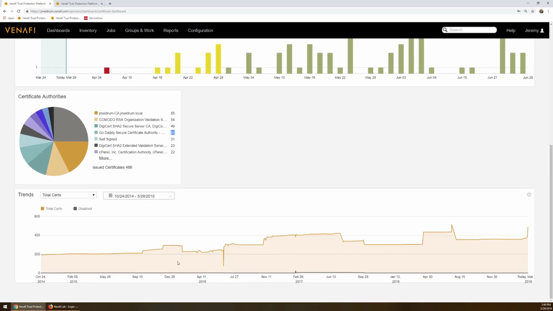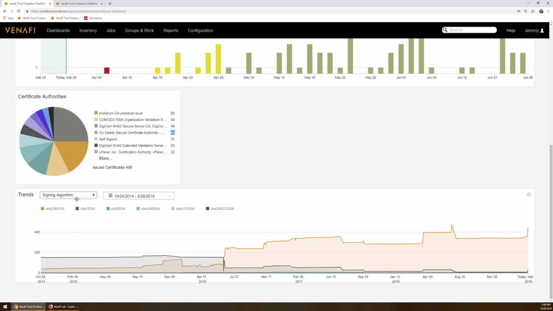The Trends widget is actually really nice. Management within your organization really likes to see progress. So for example, let's say a SHA-1 to SHA-2 migration. If we were to come in here, this happened back in the day, under signing algorithm you can see that I had all these SHA-1 certificates. I had this big remediation effort that took place, and you can see that my SHA-2s increase. Management really likes to see progress when you're working on some of these initiatives.